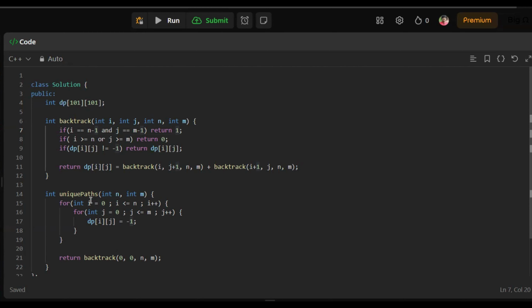Here the code is pretty simple. At first, we are given a function named uniquePaths. There are two parameters, which are the dimensions of the given grid. And we have declared a DP array of size 100 by 100 and initialized each cell of this 2D vector with the value -1. And finally, we are calling a backtracking function. The first parameter of this backtracking function is 0, the second parameter is 0, the third one is n, and the fourth one is m.